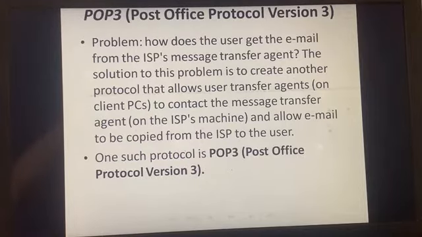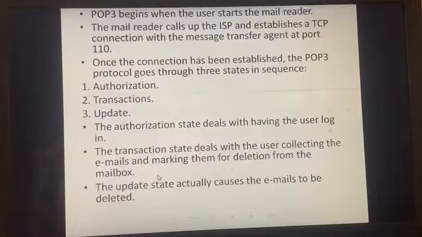So let's see how exactly this works, and what this POP3 is. POP3 begins when the user starts the email reader. Whenever I open my email reader, POP3 starts. You have to understand that this POP3 is not the latest version of what we are using right now, like Gmail and Yahoo Mail. It was working only with a single user, single mailbox, and single PC. This you have to remember first.